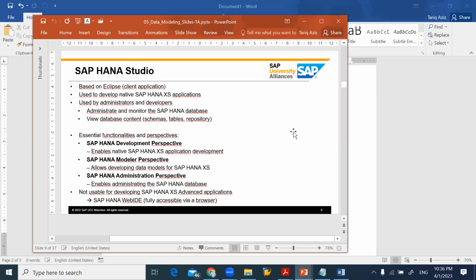We do have HANA Studio. This is software that has three different areas: one for development, one for modeling, and one for administration. In the administration, if you remember, one of you lost the password and was not able to access SAP HANA. These kinds of activities we do from the administration perspective: reset the password, lock the user, activate the user.